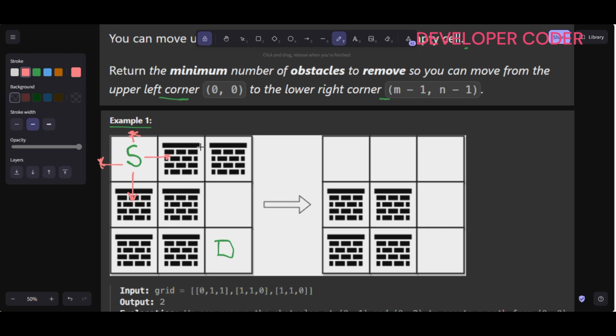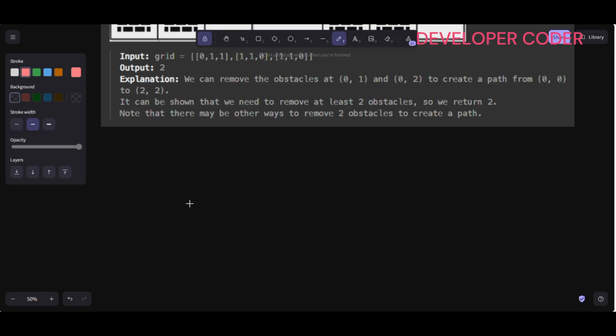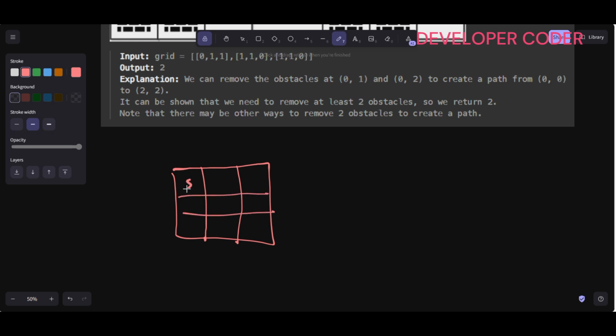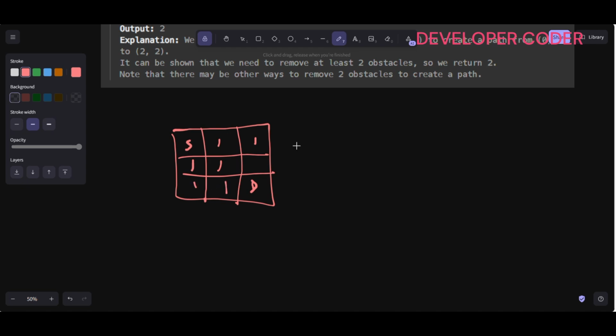We are representing obstacle with 1, so here I can draw it like this. So this is the grid, and initially you are at this position and you want to reach here. And here there is one obstacle, one obstacle here, one obstacle here, one obstacle here, one obstacle here, and this side is 0. And this is your destination. So here you have two possibilities. You can move to this direction or you can move to this direction.